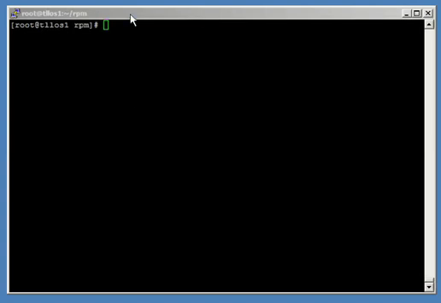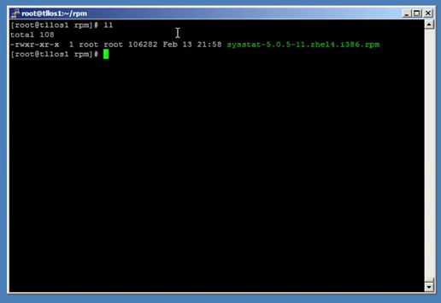In this demo, we're going to cover the topic of the Red Hat Package Manager. But before we do that, I want to briefly cover the topic of file ownership. So let's take a look at the current directory. We have an RPM file called sysstat.